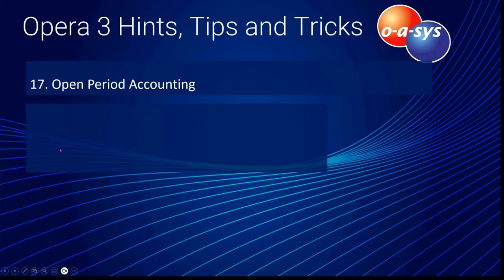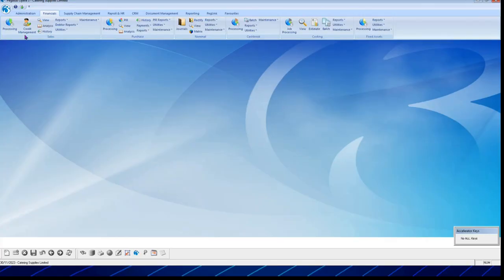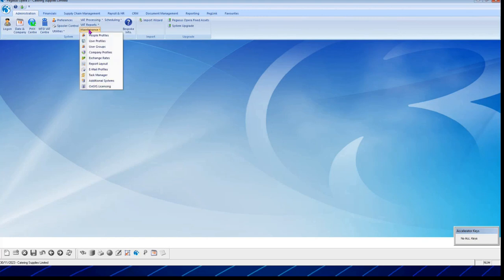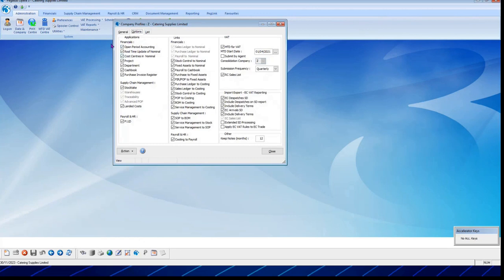Next thing we'll look at is open period accounting. I'm really just going to show you very briefly where the calendar is when you select to use open period accounting. I'll explain the multi-level nature of the nominal ledger, and we'll have a brief look at rectifying allocations and just the functionality that everybody really should be aware is available within Opera. So if we pop back into our system, if you use open period accounting against the company profiles within the administration area, open period accounting is a tick box that we tick on whether we use or not.